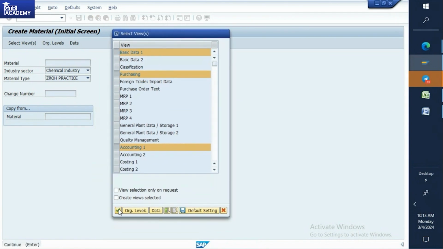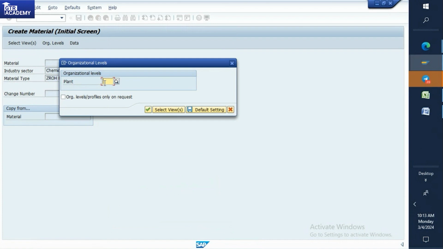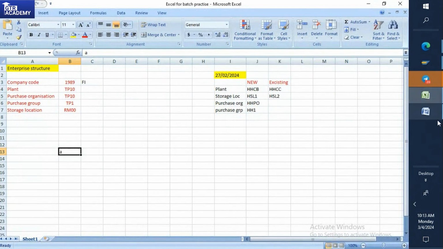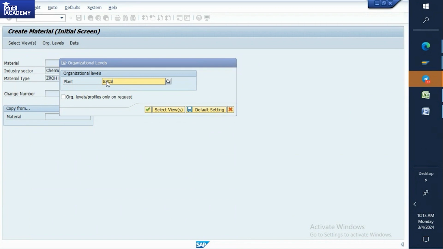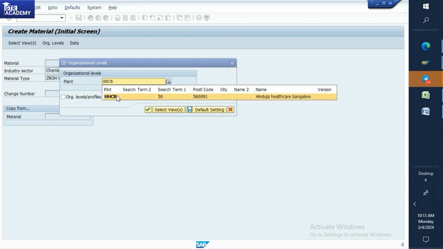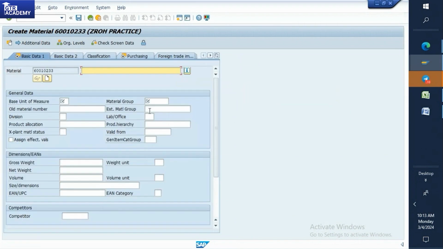Just click continue. You have to mention under which plant. We'll create one material under our plant only. We are HHCB. Under HHCB, we'll create one material. Just click continue. You can see this screen, right? Basic data 1. You have to mention the details here.